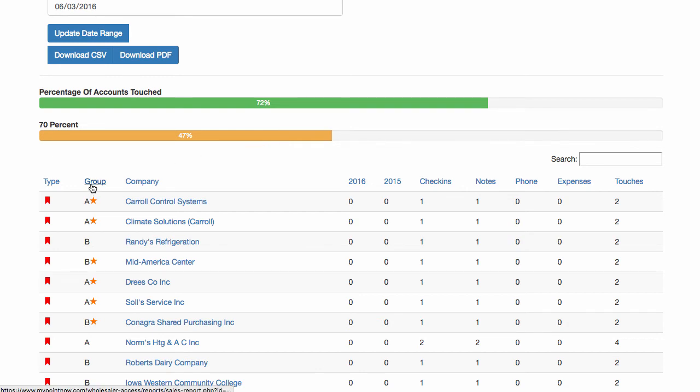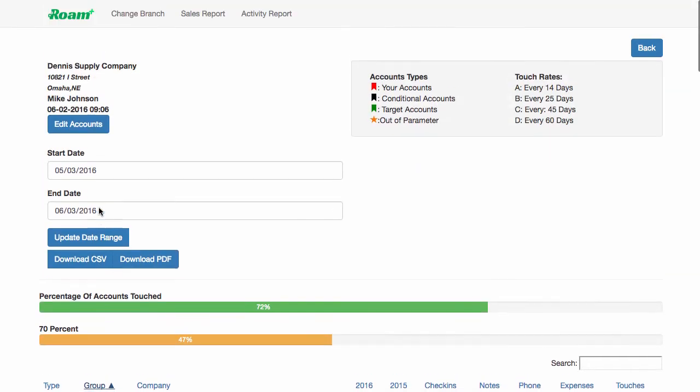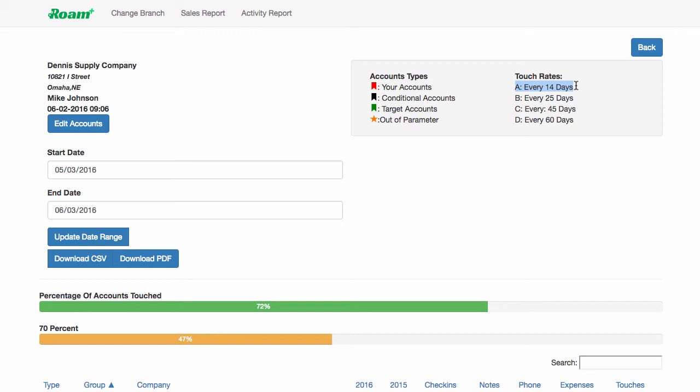Now in the detail area of the report, you can see the first column is banner color, which corresponds to account type. The second column is account value from A to D. You can click on any column heading to sort the table by that column, so now you see all of Mike's A accounts on top. By default, A accounts are the most valuable and require the most attention. This index gives you the values associated with the symbols on this report.